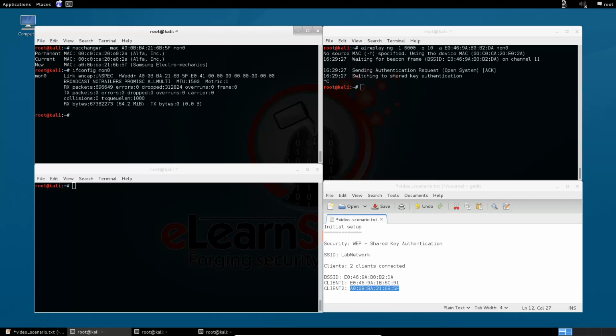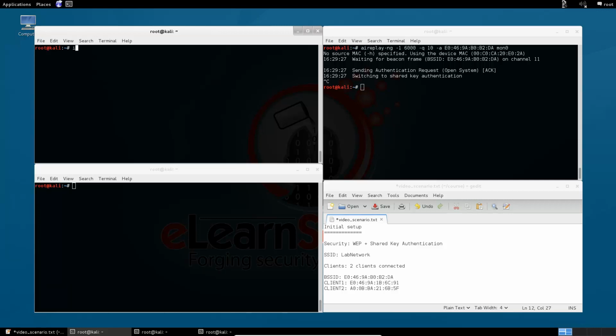Looking at the HW address field in the output, as you see, it does reflect the desired address. So now we can bring the interface back up. To do this, we'll run the ifconfig mon0 up command. Please note that this command could take a few seconds to complete.